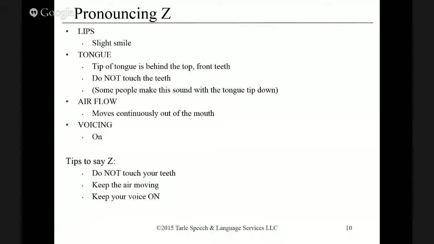So your lips are in a slight smile. Your tongue tip is behind your top front teeth. Do not touch your teeth. Again, it's okay. Some people do make the sound with the tip of the tongue down behind the bottom front teeth, but again, the key is do not touch your teeth. The airflow moves continuously out of the mouth, and your voice is on. So the big takeaways, the tips: do not touch your teeth, make sure the air keeps moving, and keep your voice on.